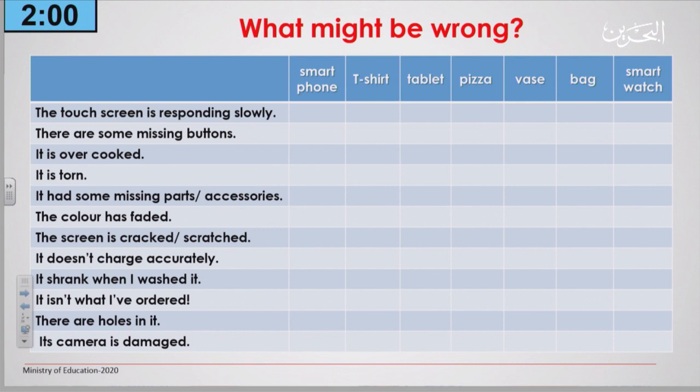These are the faults or problems, and these are the items. Go through them. I'll give you 2 minutes to do this task. Go through the problems and the items, and as I told you before, you can take more than one fault for each item.